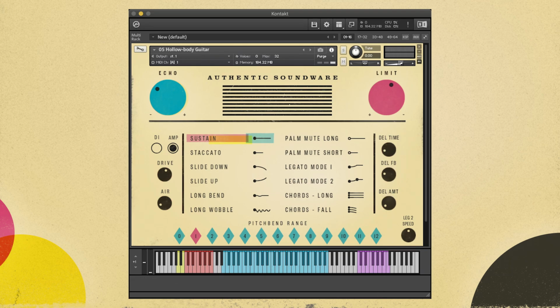Okay, so now I'm just going to play a few notes of each articulation. Sustain, staccato, slide down, slide up, long bend, our long wobble, the palm mute long, which is not that long, depending on the register you're playing in. Palm mute short.